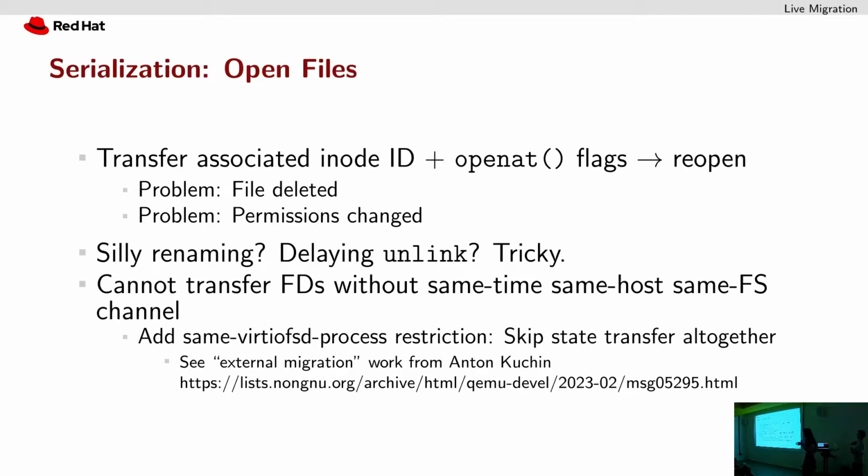But that's, of course, a problem if the file's been deleted in the meantime, or if its permissions have been changed, because then the destination will not be able to repeat your open process. And the question is how to solve this. The answer, we're not sure yet.